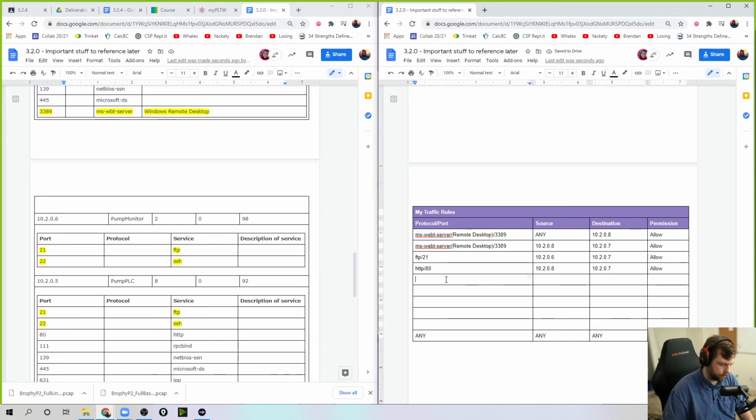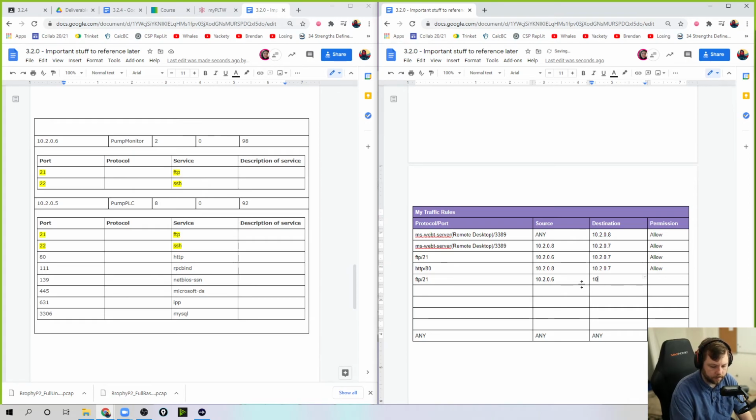Now let's check Pump Monitor. Remember, Pump Monitor should have an FTP. It should be sending things to Web01, but Pump Monitor should also receive an FTP file from the other server. Actually, it doesn't work that way. Pump Monitor connects to Pump PLC. So not only does Pump Monitor go out to Web01, Pump Monitor is going to go to Pump PLC, 10.20.5. And we can allow that. So really, we're kind of trying to figure out all these connections here.